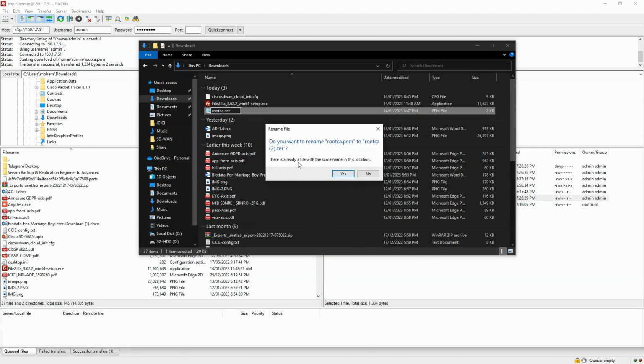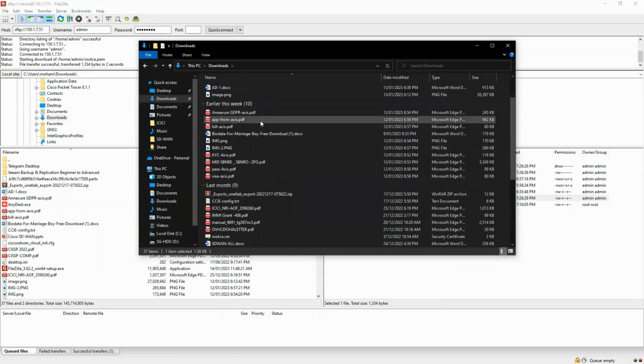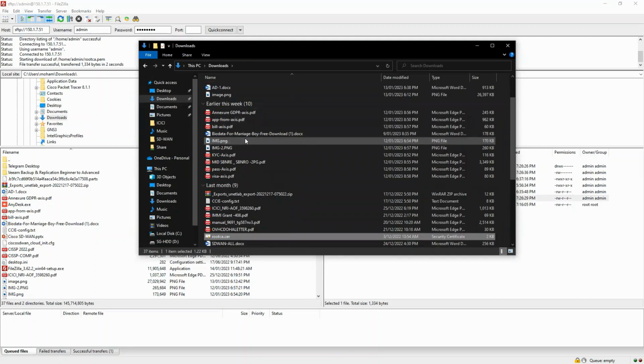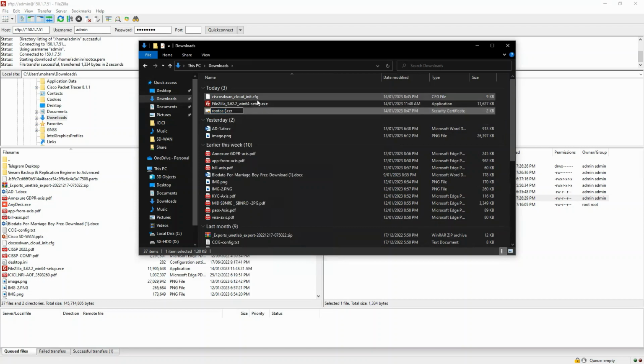There is already a file with the same name in this location. So I need to find that file. Where is that file? You see that this is where it is. So I will just rename that one. That is the Windows certificate which I have, so that's why. And I will rename this one. And now it should be good.